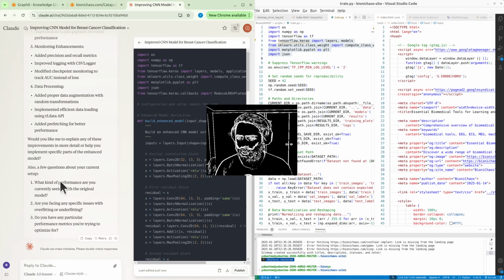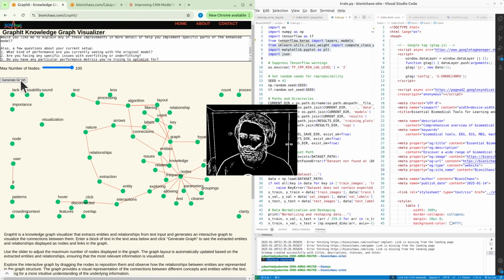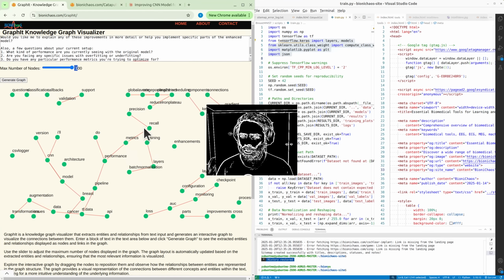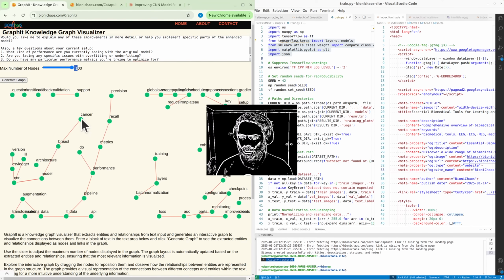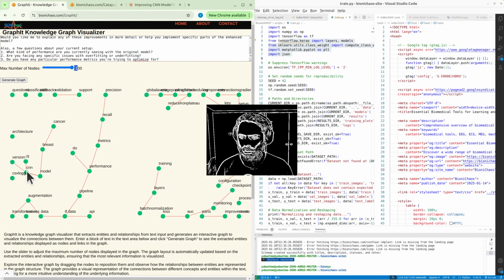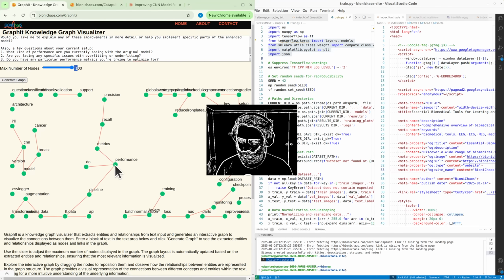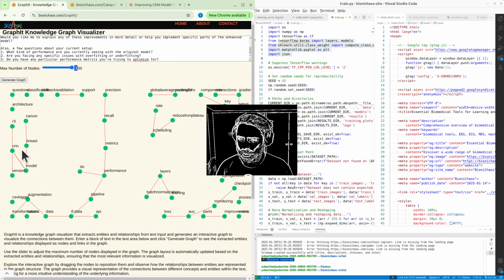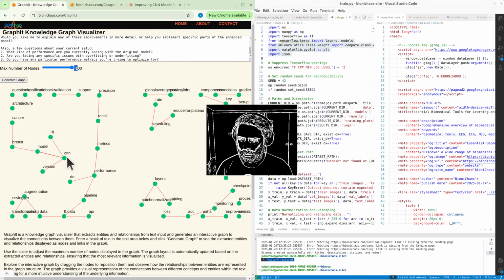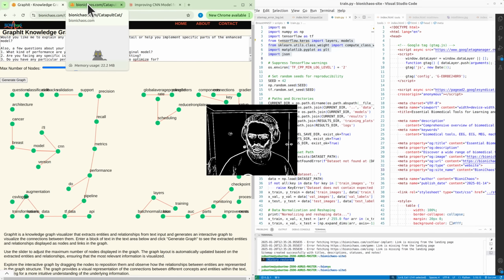The good thing about it is we can just pop it into the knowledge graph. Yeah, we're having a convolutional neural net, so you can just look at the main nodes. Performance is important. Otherwise, nothing really stands out as important, so not a great text. It's okay.